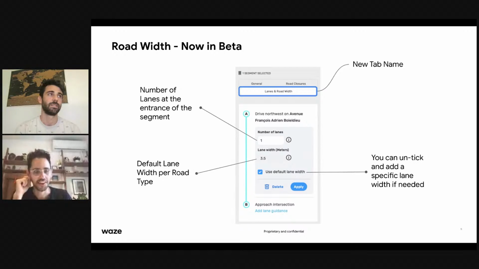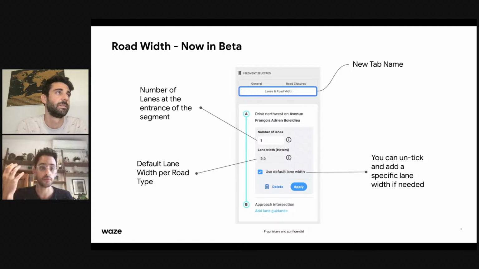If you don't know the lane width in that specific road, it's very useful for us to know the number of lanes and only the number of lanes, without filling the lane width. And we use different lane width defaults for each country and each road type. So if you know that in your country a specific road type has a specific width, you can pass us this information through the community managers, and we can update this to be the default for that country, that road type.